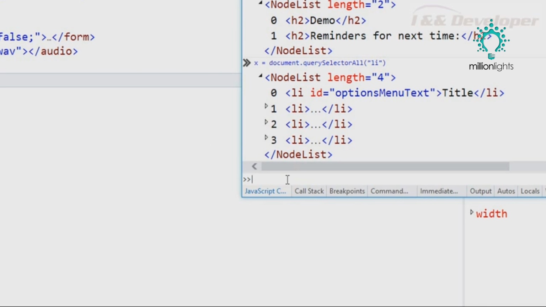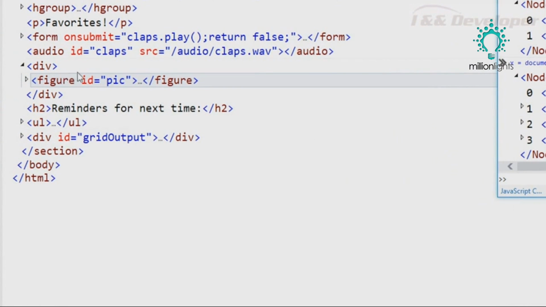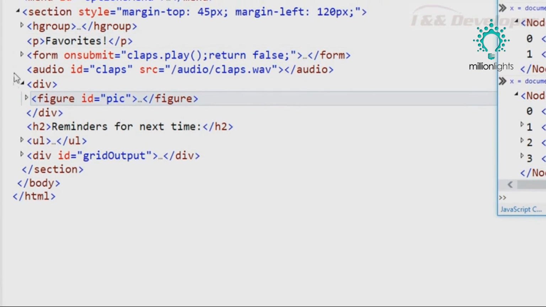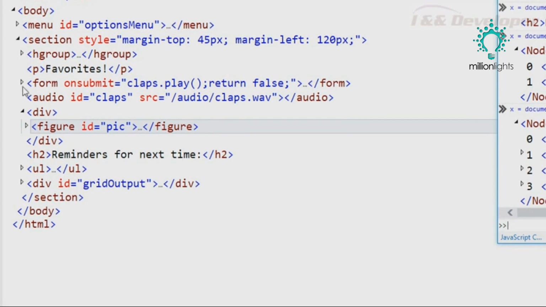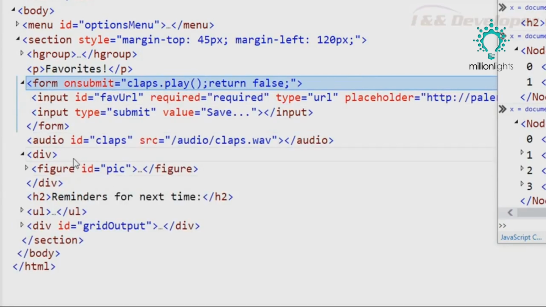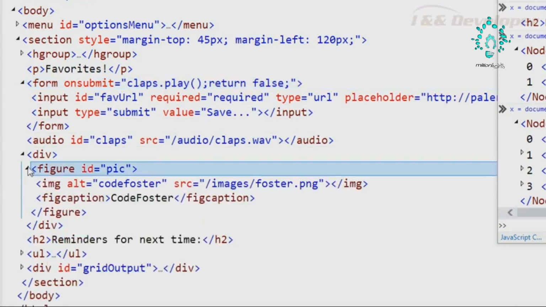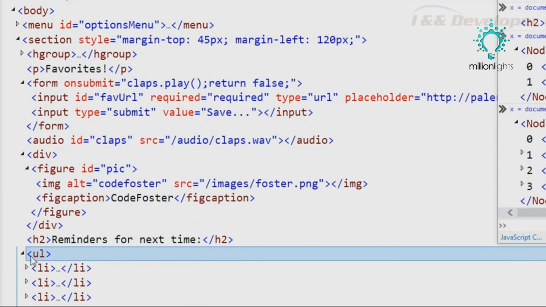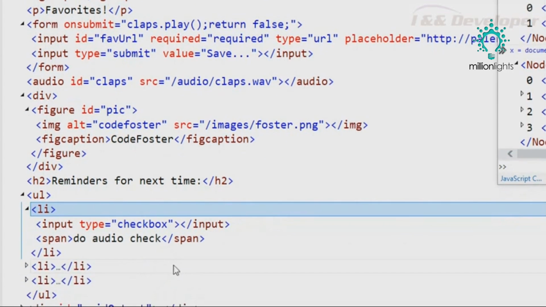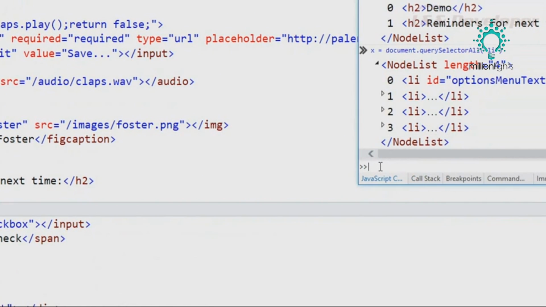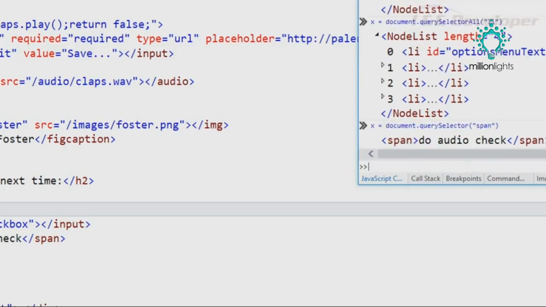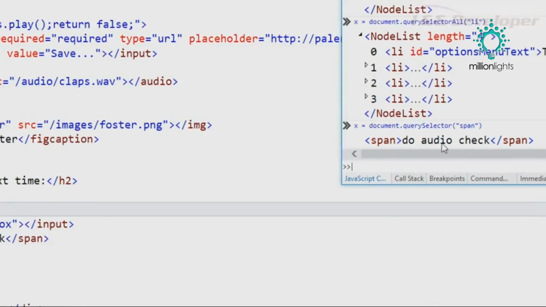If I have any classes, in fact, let me see. Let me go sneak over here and see if we have any good classes in my example here. Or I could even use maybe a type. Down here, or spans. Again, if I have all these various spans, but then I turn around and say, no, I don't want to select them all, just give me the first one found on the page, what I'm going to find out is that it's immediately this do audio check.